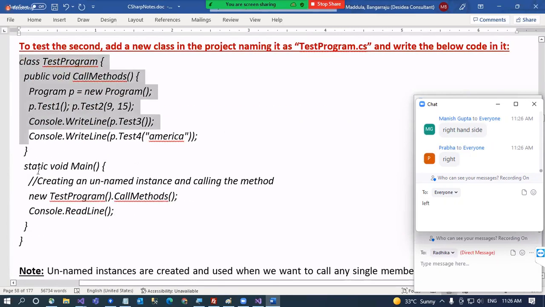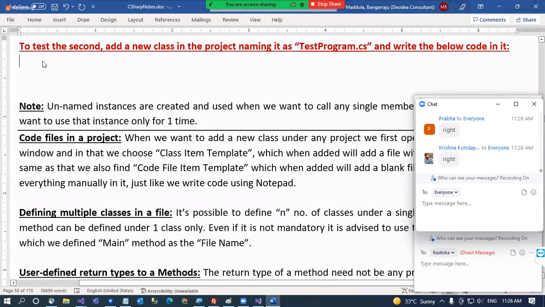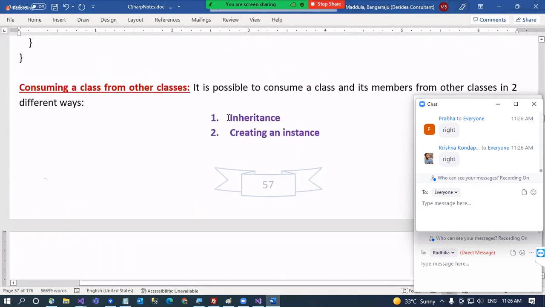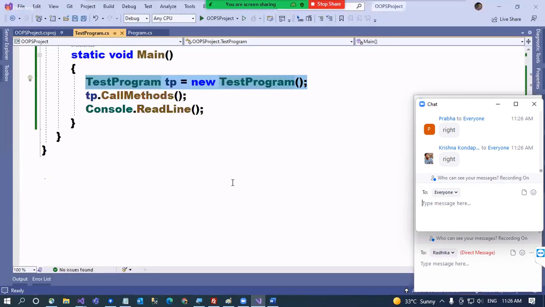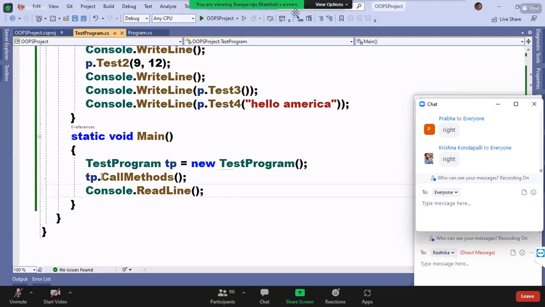Perfect. Yeah. The code on the right-hand side is important for instance creation. If you want to create an instance, the right-hand side code is important. The new keyword is important.